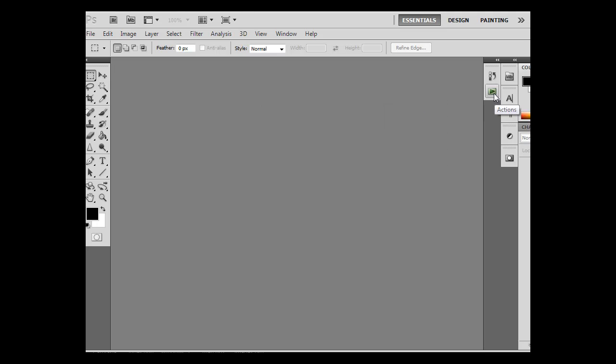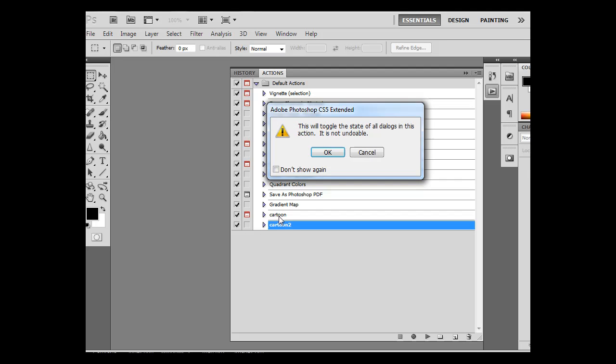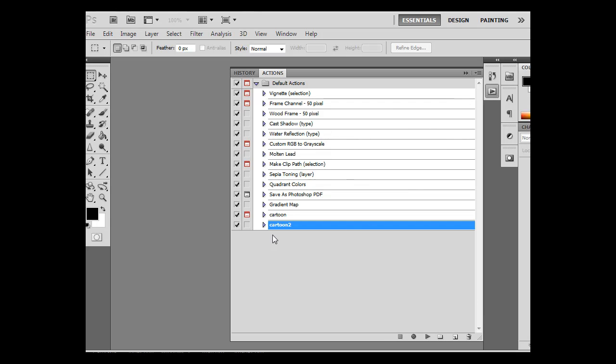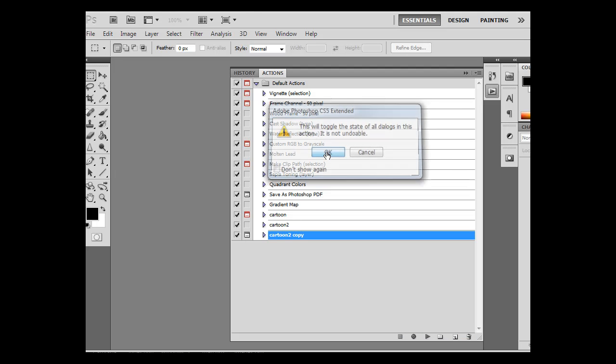For the third version, what we could do is open up Actions and click on the Cartoon 2 here and toggle these dialogues on. Okay, this will toggle the state of all dialogues in this action. It is not undoable. Cancel. How about I then duplicate it? Cartoon 2 copy, and I'll click OK.